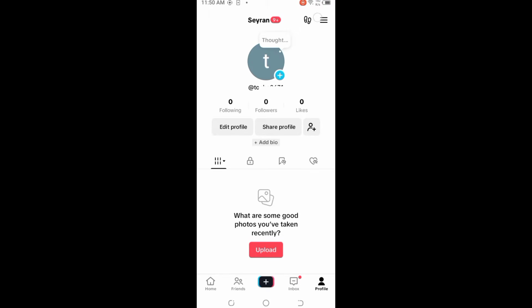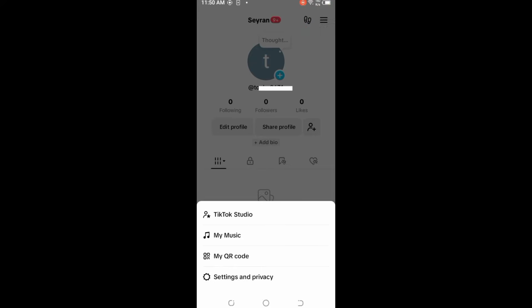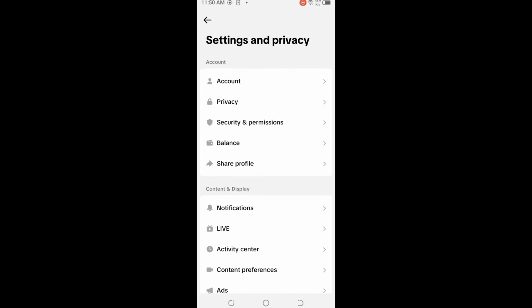Now look at the top right corner of the screen where you will see the three lines. Tap on that to open your settings and privacy menu. This menu contains all the options you will need to manage your account.